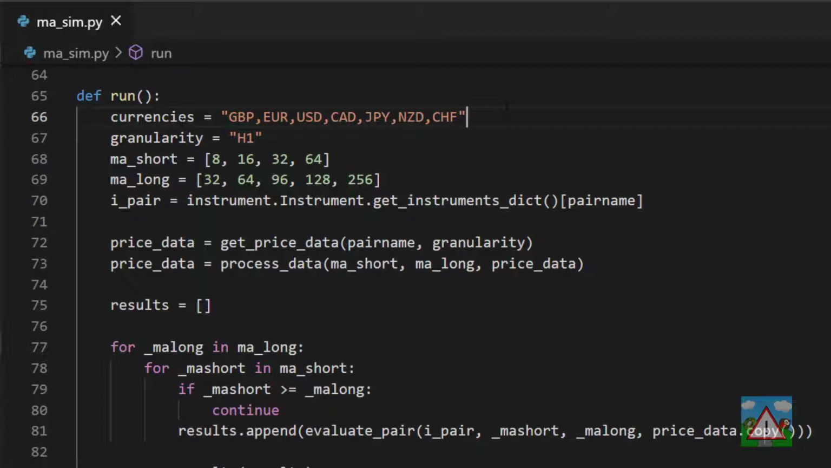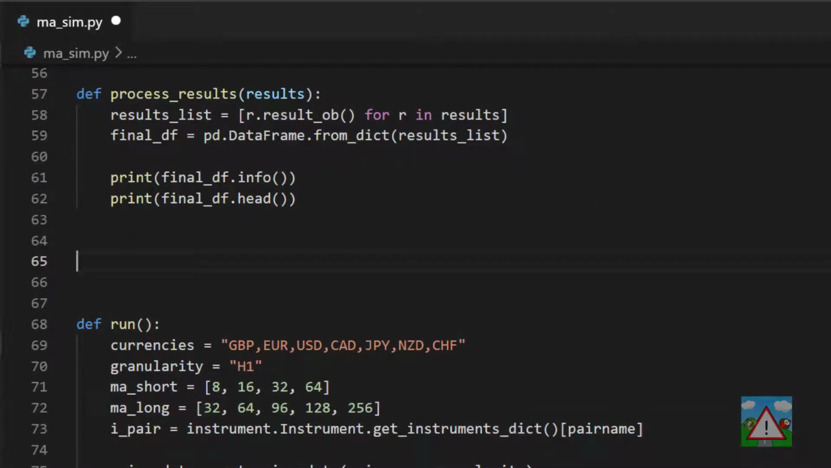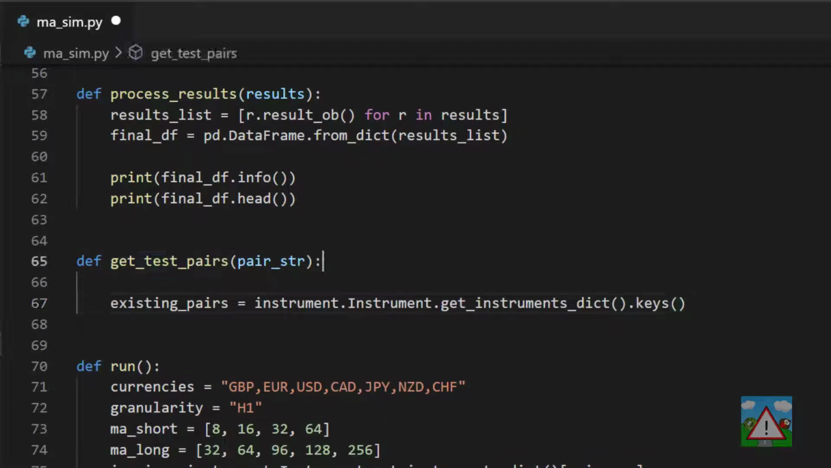So to do this, we need to build a function that can take in a string separated by commas of all the currencies and give us this list of tradable pairs back. So making some space then above run, we can start writing this function. Now we've seen this code before, so I'll be a little bit quicker about explaining and putting this one in.